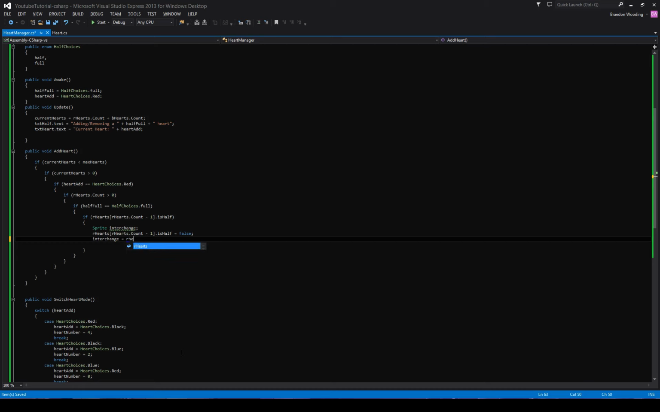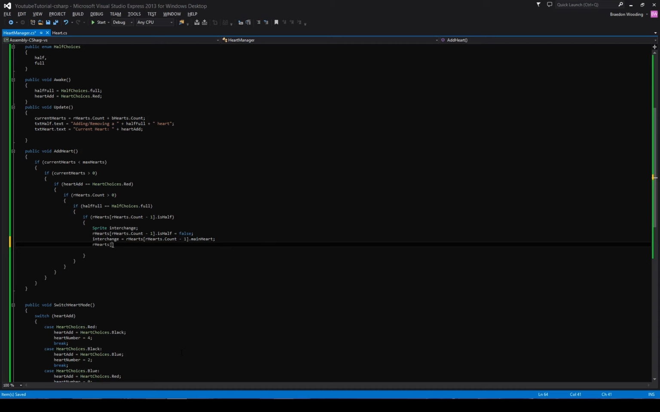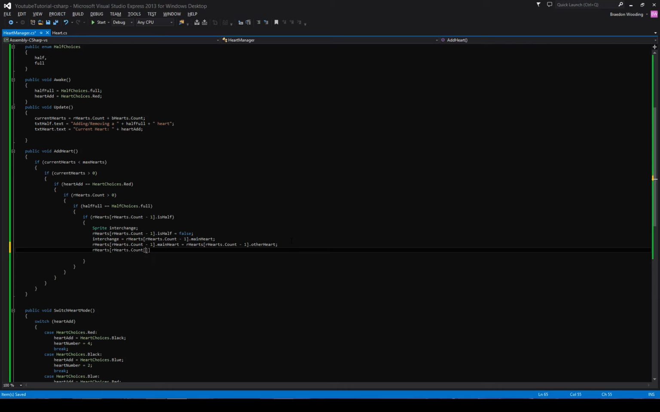Change is equal to our hearts minus 1 dot heart. Is it main heart? Yes. Then our hearts count minus 1 dot main heart is equal to, see what I'm saying? There's a lot of code. There's like a lot of this kind of stuff. Other hearts. And then we go, okay, our hearts dot count minus 1 dot other heart is equal to interchange.